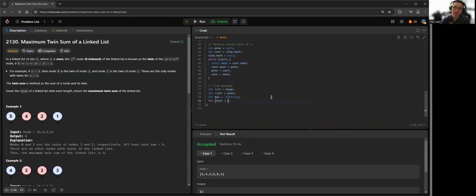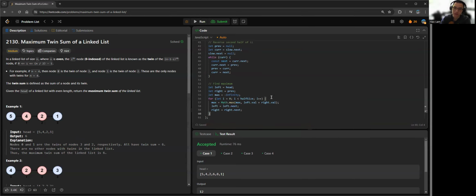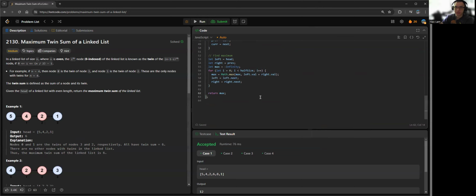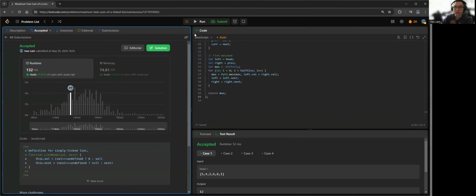So how many times are we iterating? We are only iterating half the size. So let i equal 0, i less than half size, and i plus plus. So we just have to update our max: max equals Math.max of max and left.val plus right.val. We compare the current sum to the maximum, and then we just keep going. Left equals left.next, and then right equals right.next. And at the end, we can just return the max. So we're only using constant space here, and it worked. Thank you for watching.